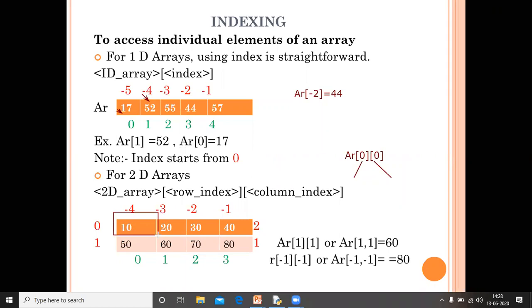Okay. If you give negative values, for example I write minus 1, minus 1, it means backward. It means the last element, which is 80, because this one is minus 1 and this one is minus 1. Okay, this is the indexing.